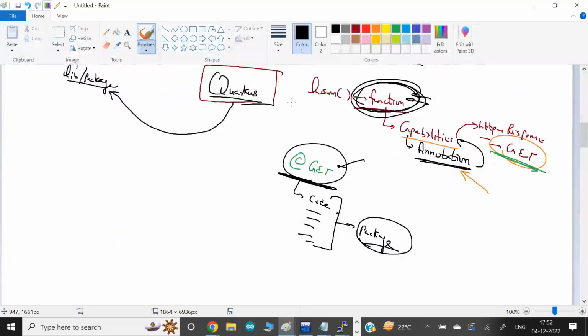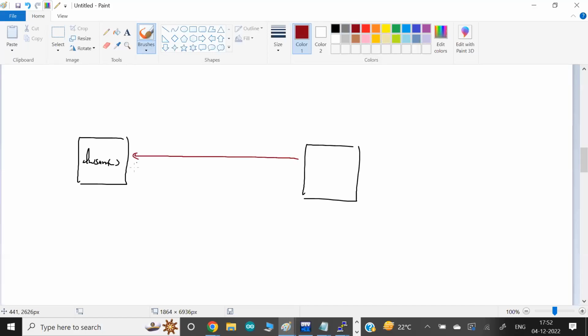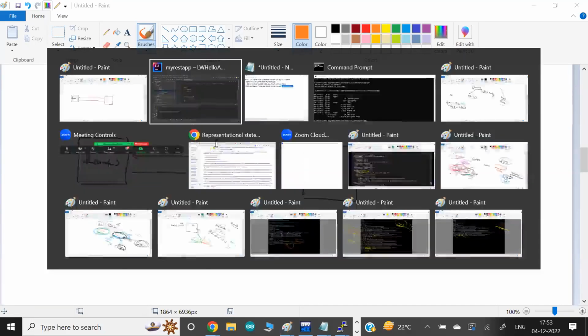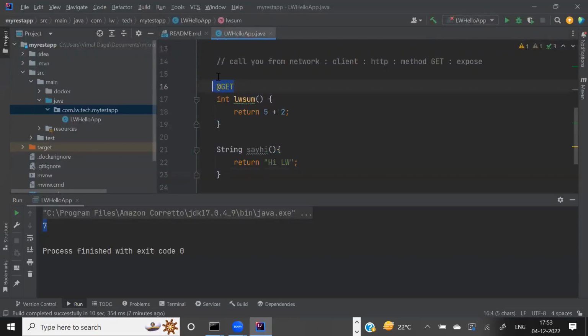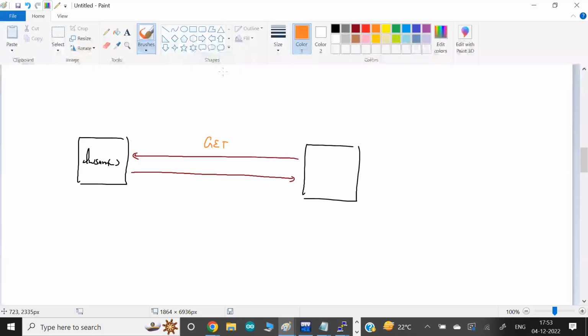If you are calling this function, let me very quickly create one more diagram. If you're calling this function LWSum, okay, now the function is going to respond to you. Now one more thing, guys, this function is going to respond to you only when you call it with the GET method, because this function only supports GET functionality. So if the client uses the GET method, only then this function will be called.